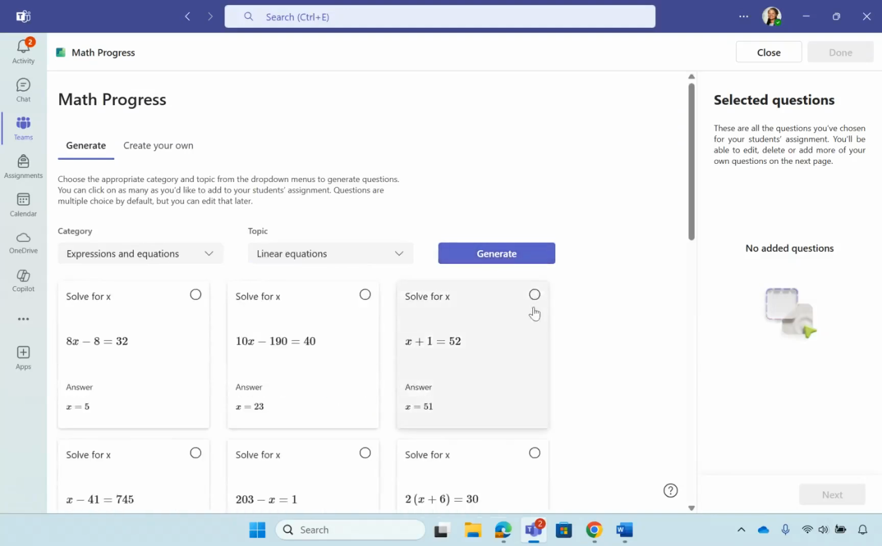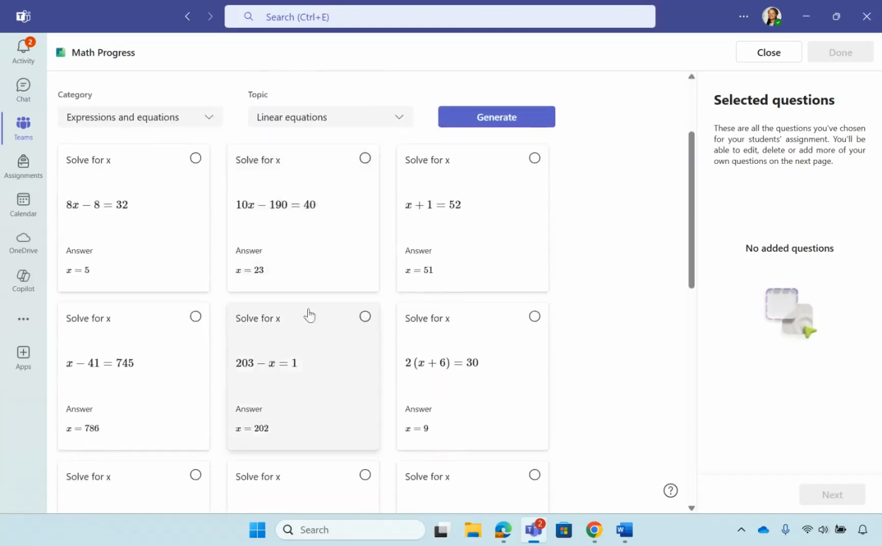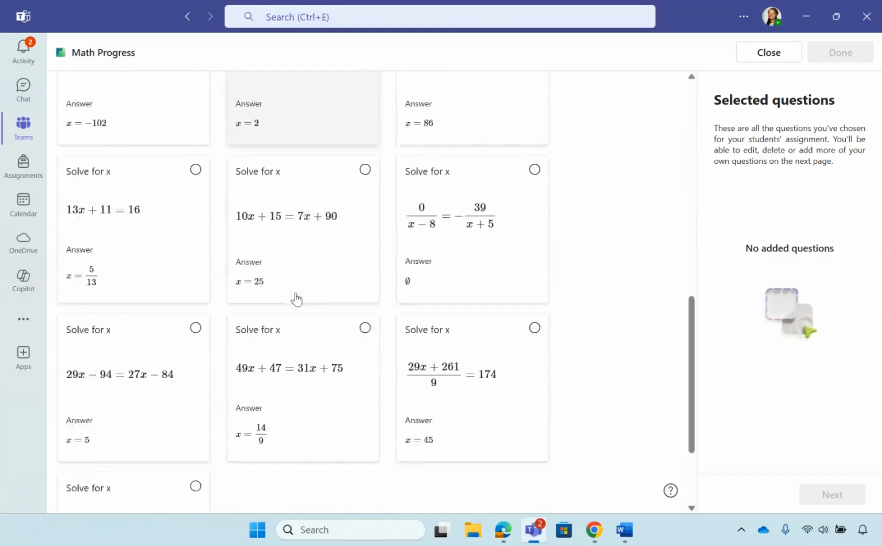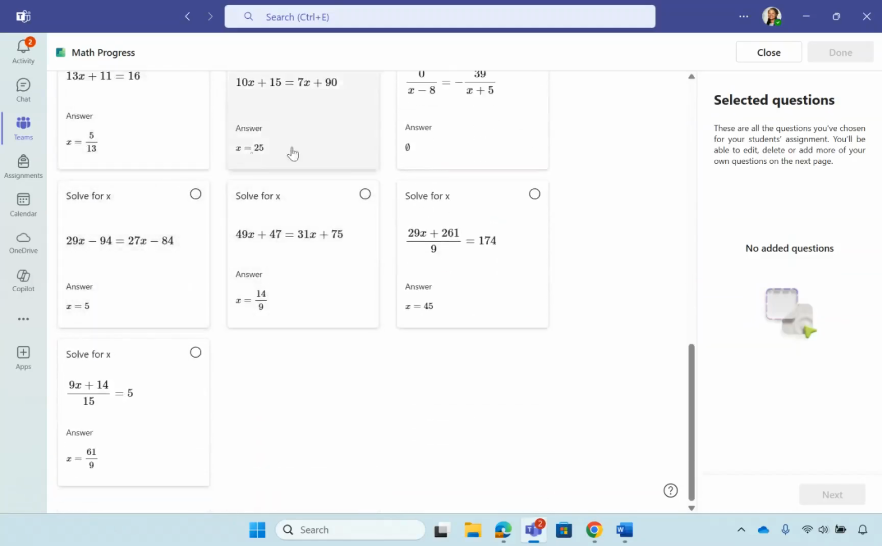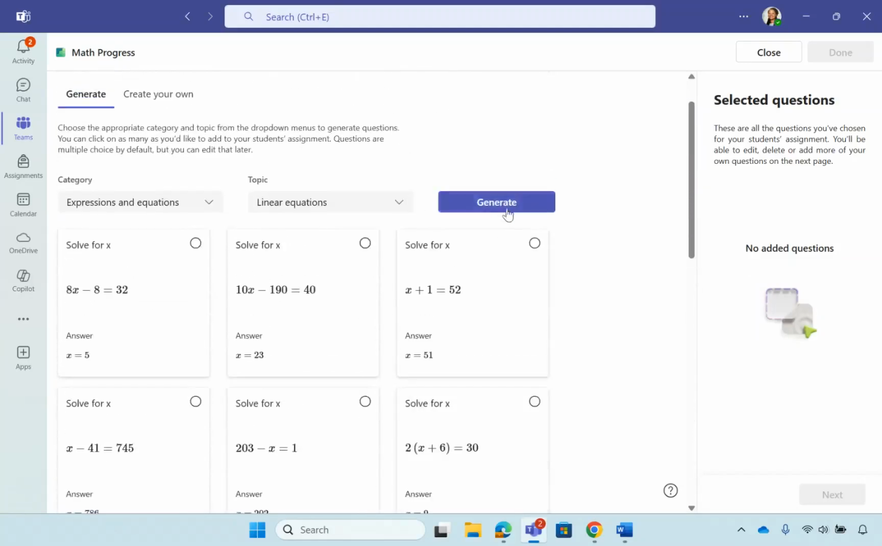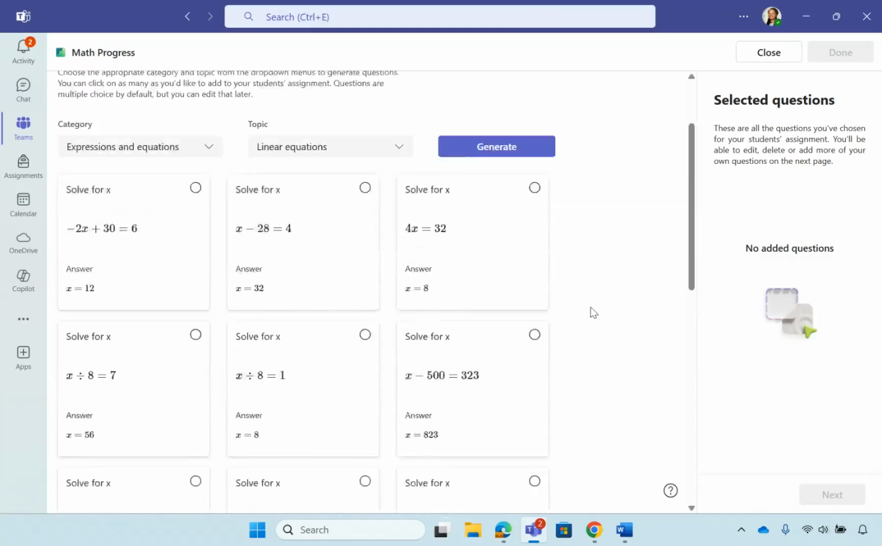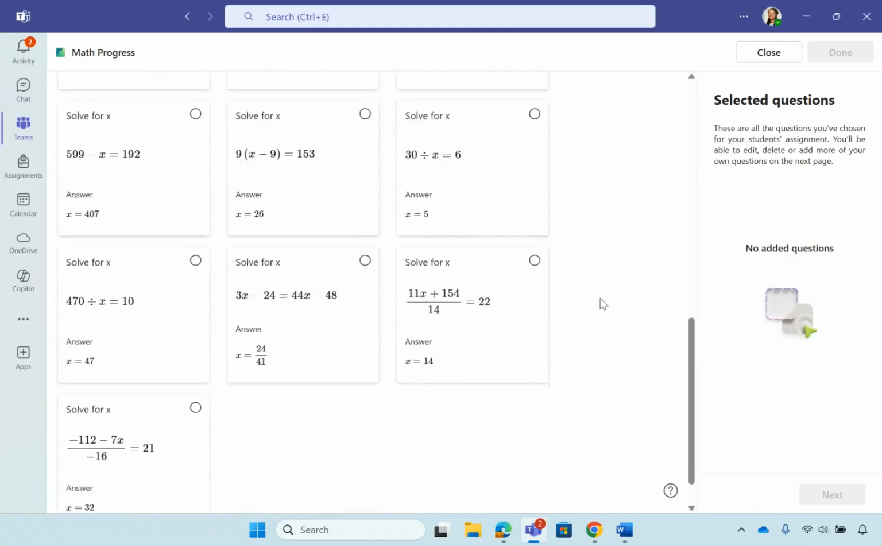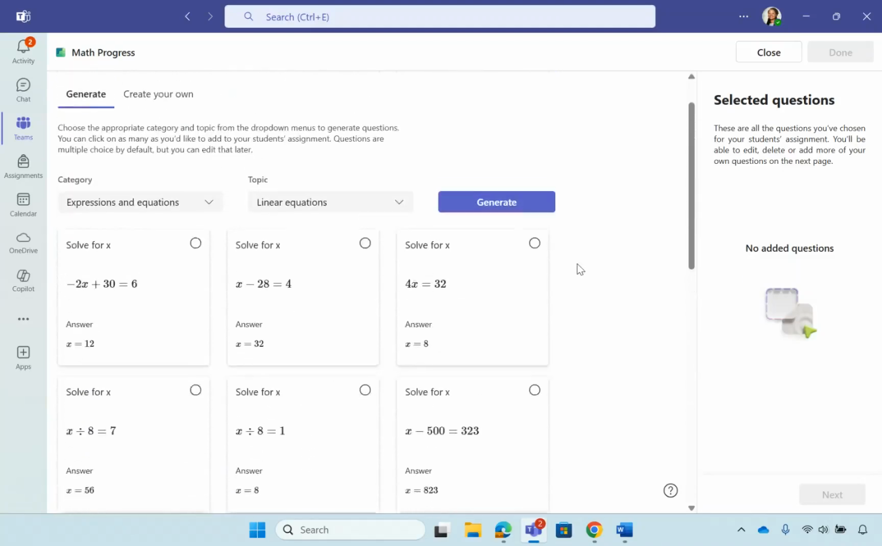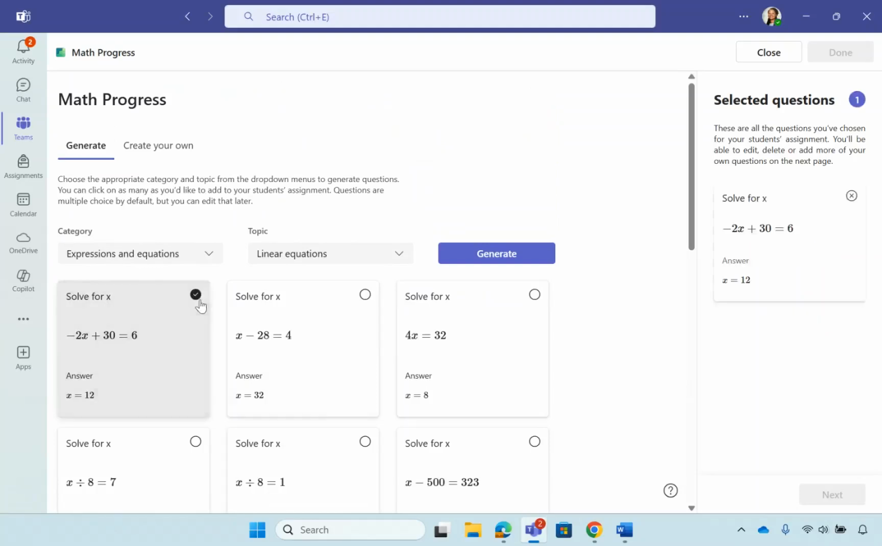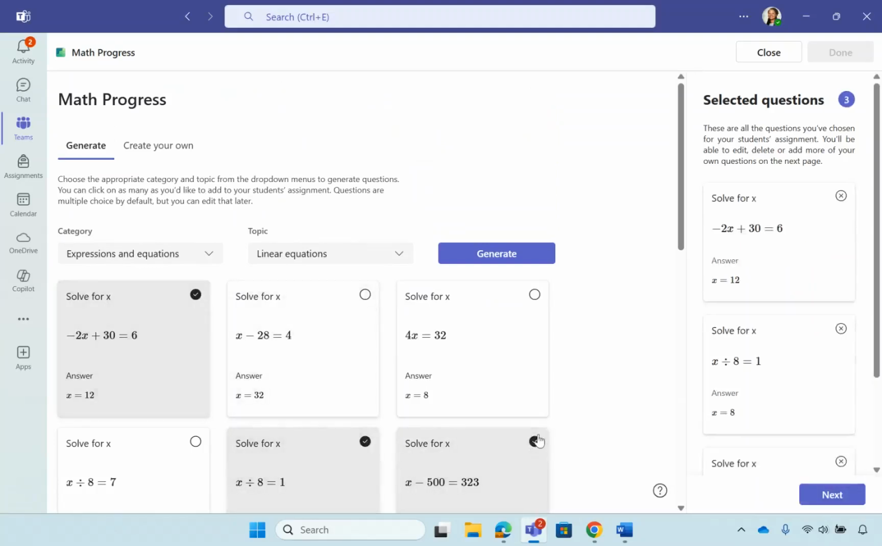What the program will do is generate questions and answers for you. If you are not too fond of the questions that are there, if you click Generate again, it will generate new questions for you, and you can select different ones. So I'm going to just select a few from here.